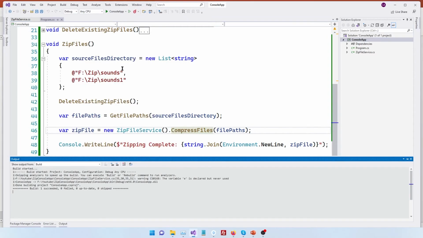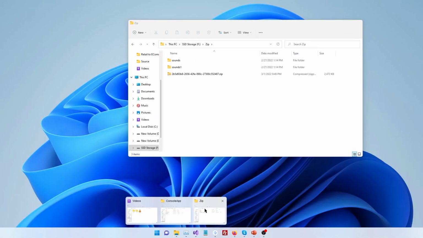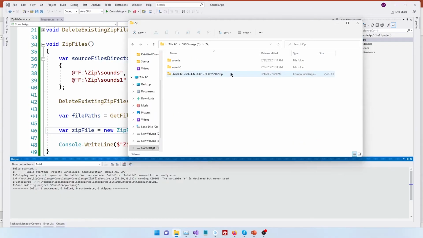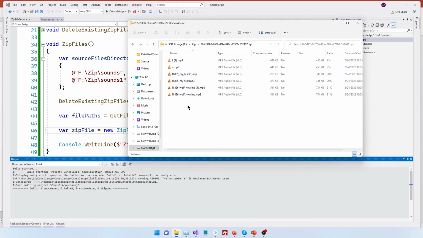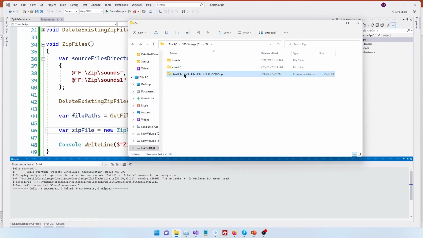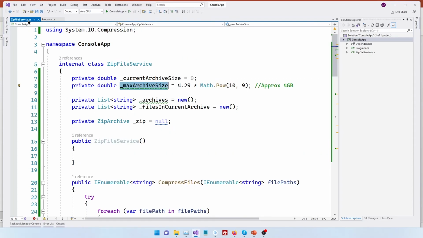Okay, we have one file here. Okay, it's a GUID, and we have our 6 files. Now let's see if we can generate 2 files. For that, I'm going to go back to the zip file service.